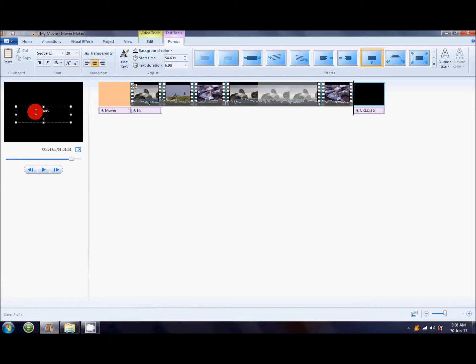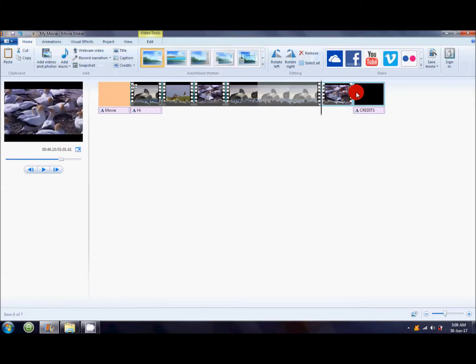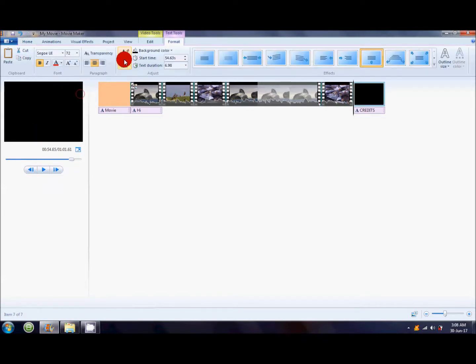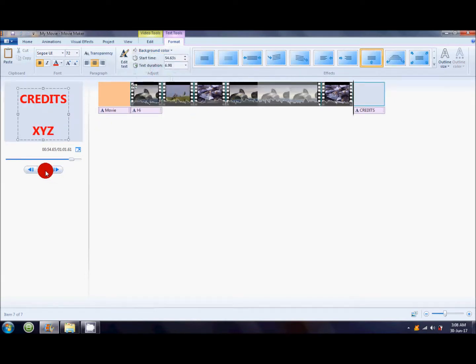I'm writing just XYZ and changing the color to red and making it bold, 72, right? So this is how your credit will look. If you want to change the background as well, you can change the background color. And yeah, it's ready. So this is how you can add the credit, right?